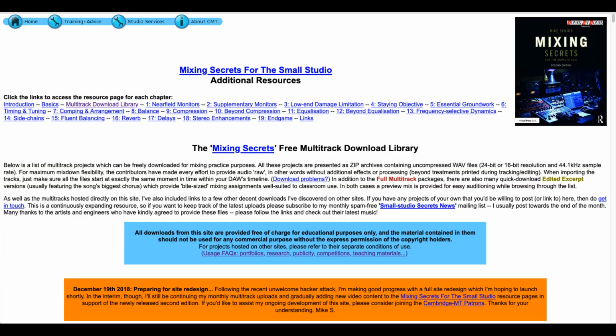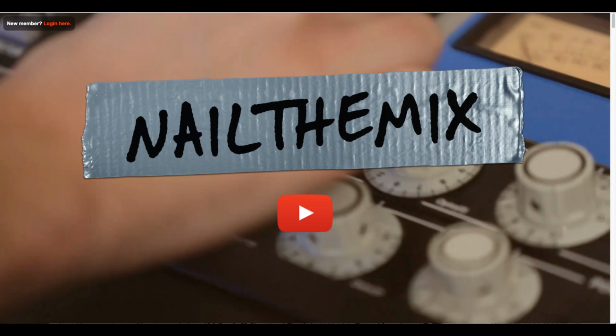So just mix a lot more songs, record a lot, mix all that stuff, get your friends over and record and mix their stuff. And you can find tons of links to multitracks online where you can download high quality stuff, mix it. Nail the Mix subscription program is really great for getting quality stuff that you can learn how to mix and learn from the original engineers how they mixed it. Great question. Thank you so much for asking that.